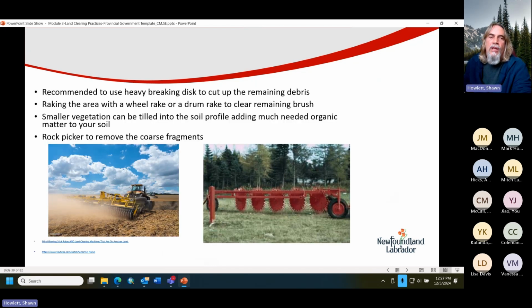Once you've got most of your heavy vegetation done, you can use disc breakers or tilling machines that help you make small windrows of your bigger organic debris and some of your stones and cobble. Then you can come along and pick it all up later. Or it can even help break up the smaller vegetation, and you can incorporate that back into your soil.